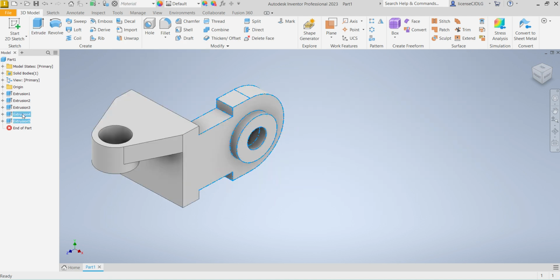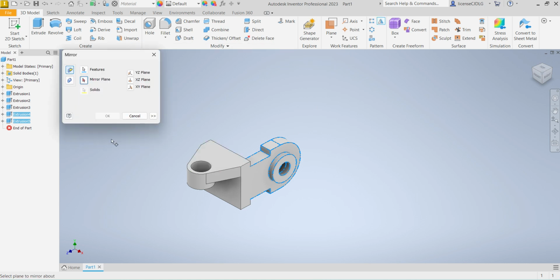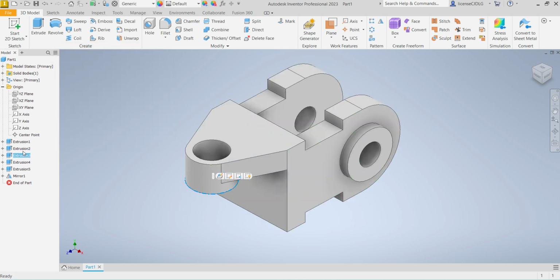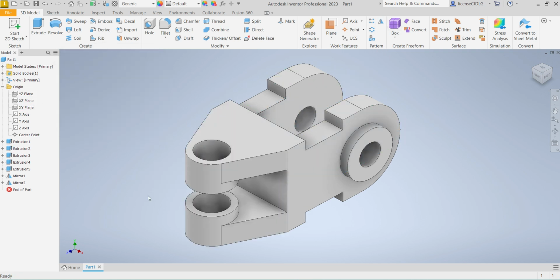Next select these two extrusions, mirror about center plane, OK. Select these two extrusions, mirror about center plane, OK.